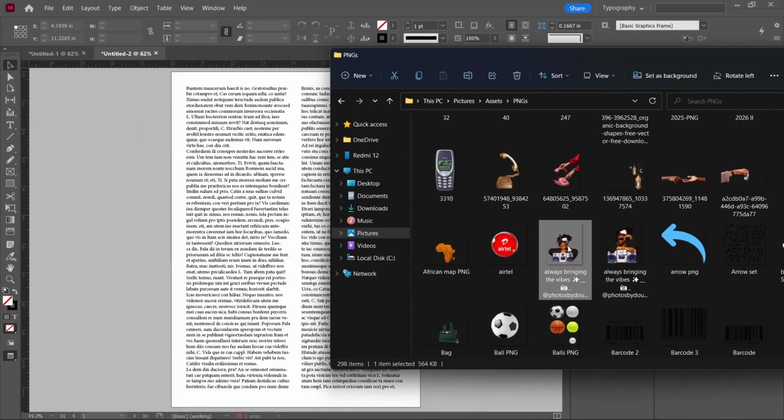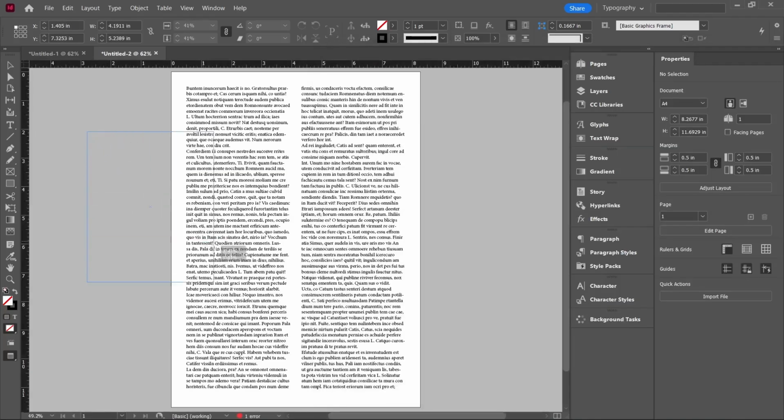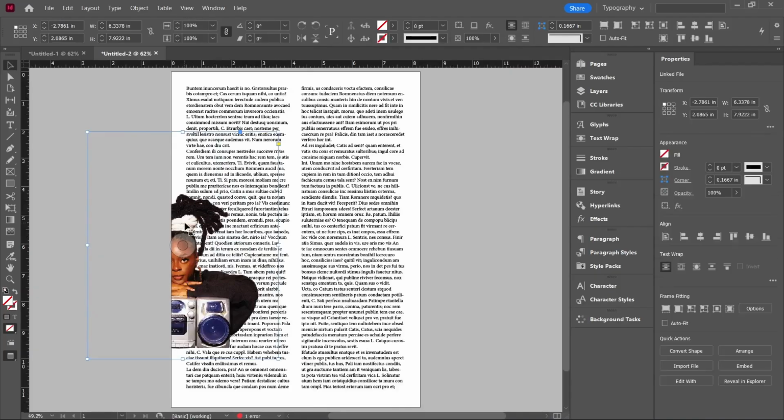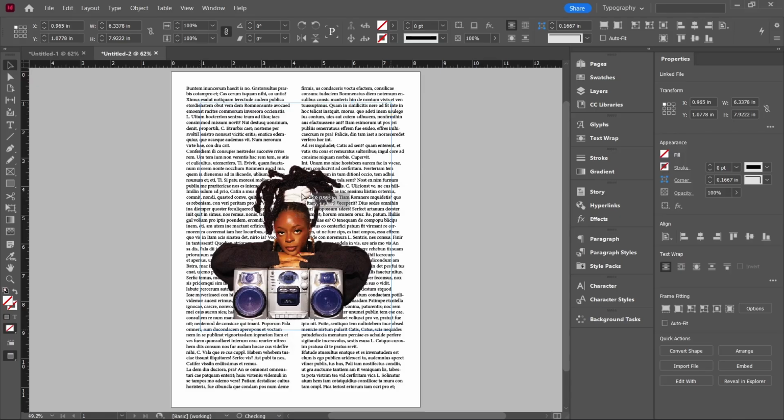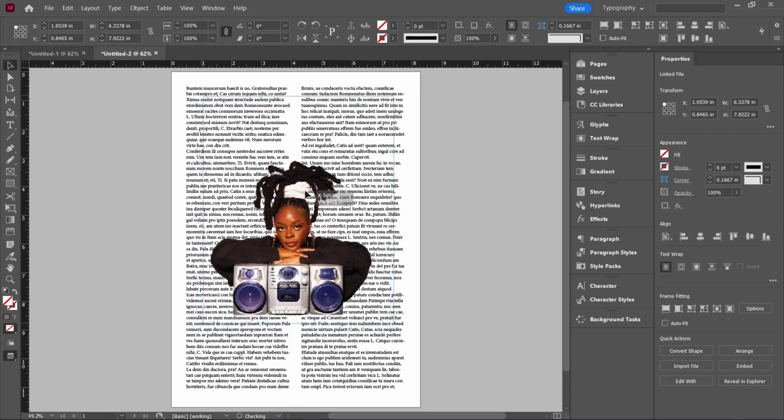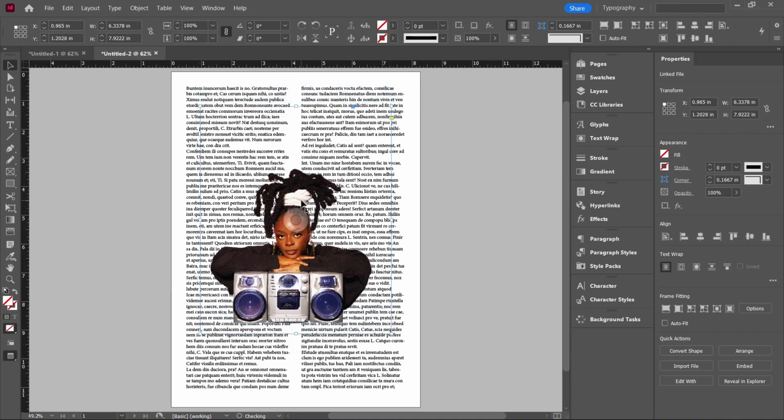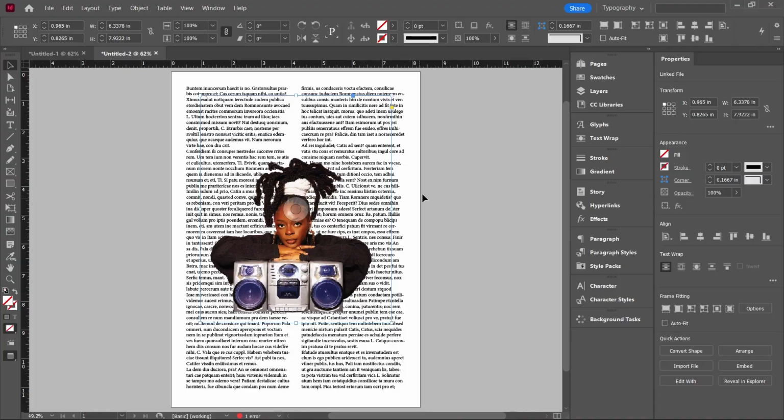So what I'm going to do is to drag it in, and once you drag it in, it's going to load in your cursor. Then you can now left click and drag to whatever size you want. So I think this is an okay size for me, right? And I'll basically just place it somewhere here. I think this is okay.